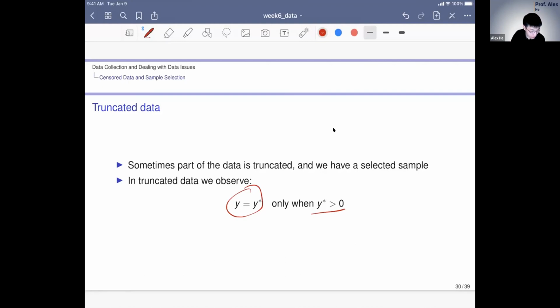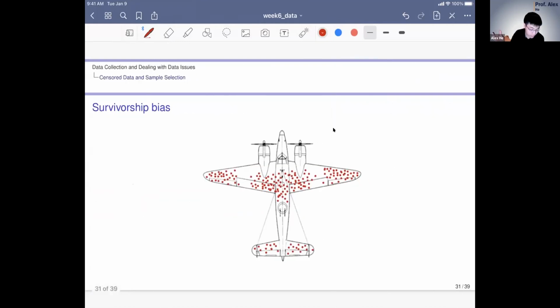An example of that is survivorship bias, right? So this is this famous figure of an airplane. Has anyone seen this? Yes. Do you remember what it means?